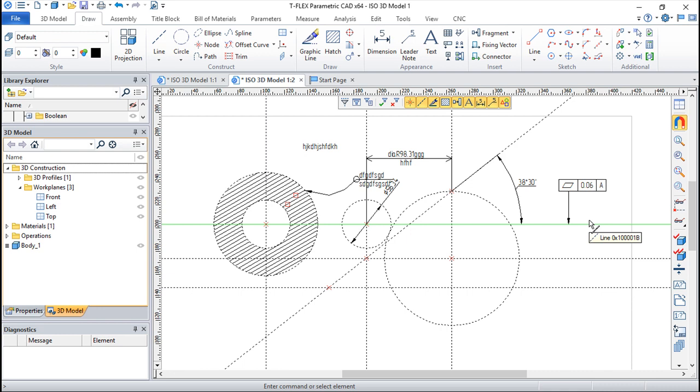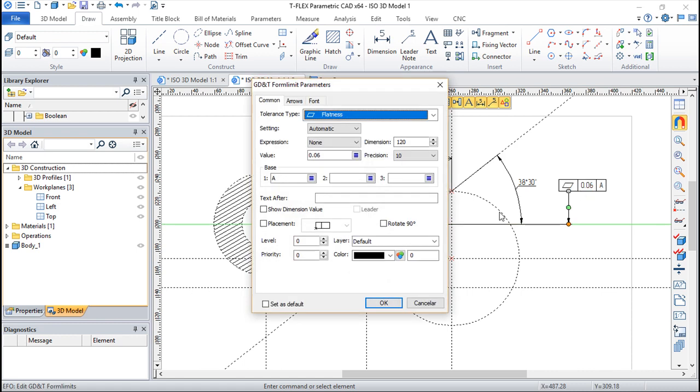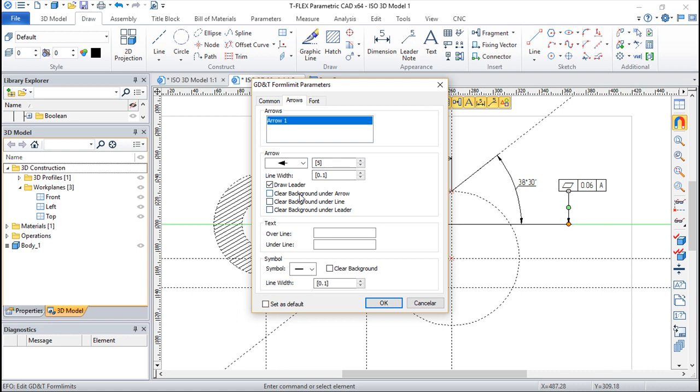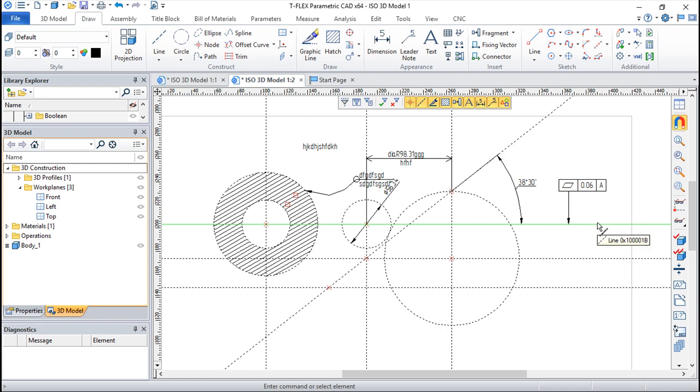It can be displayed with or without these leader lines. Okay, it's a question of configuration. Again, if you click twice on top of it, it will open the configuration, and it will allow you to say what you want or not. So not very complex to use.